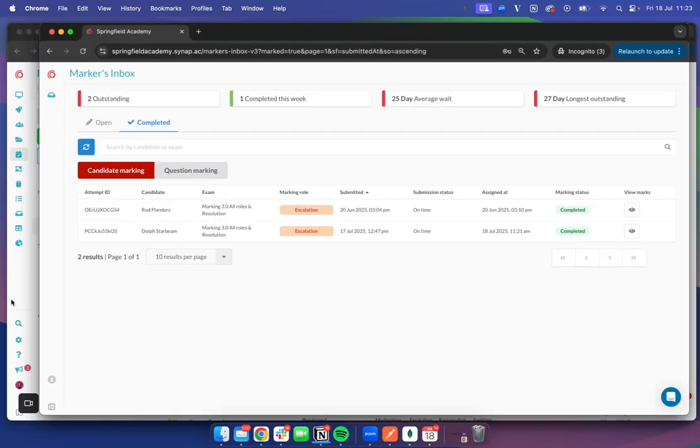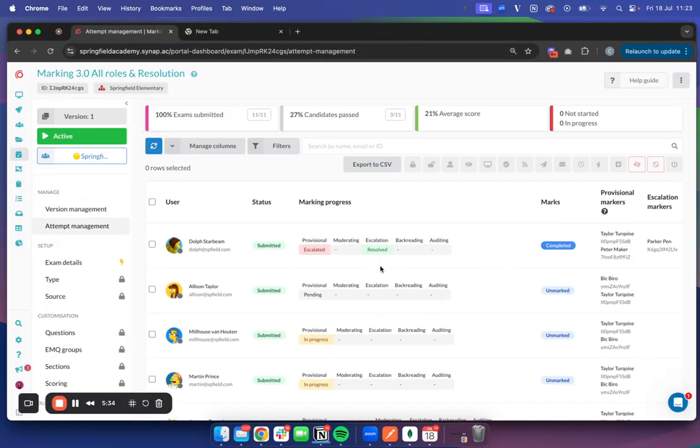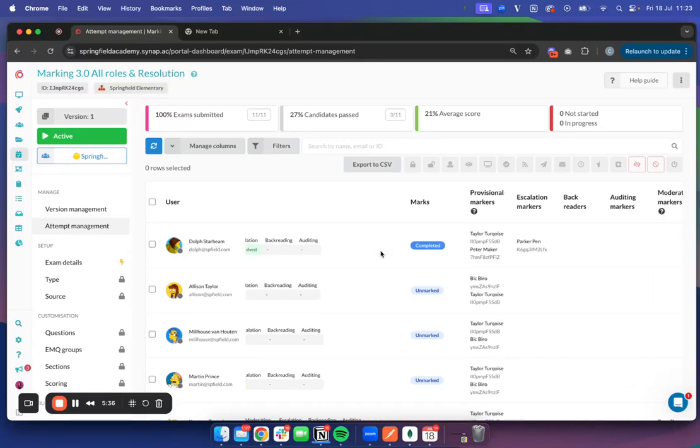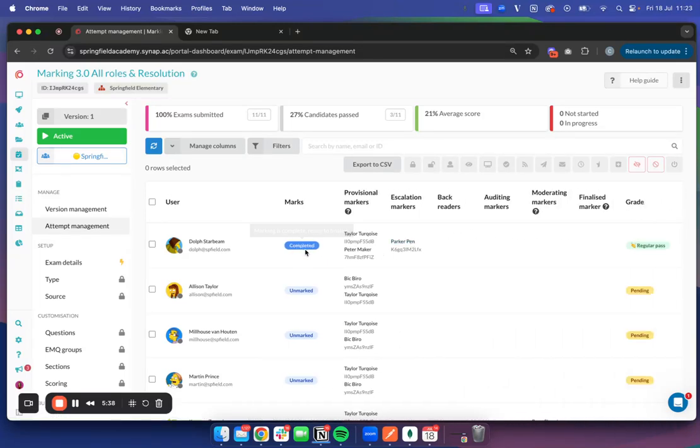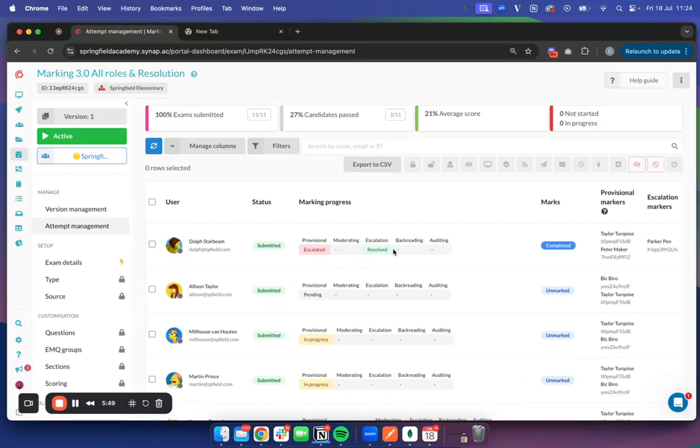Lovely, so that's ticked over into my completed. If we go and have a look on here, you can see that that's resolved now and the marks are now complete. So the escalation marker actually acts as the moderator, so they let them skip that step. So that would be ready to be finalised and released. And that's it for escalation.